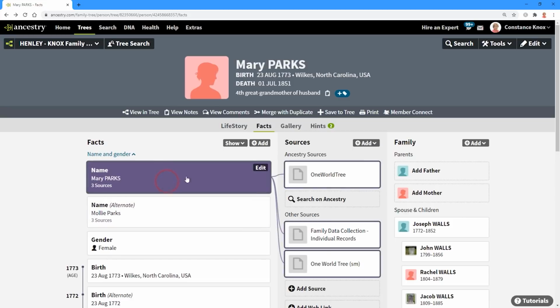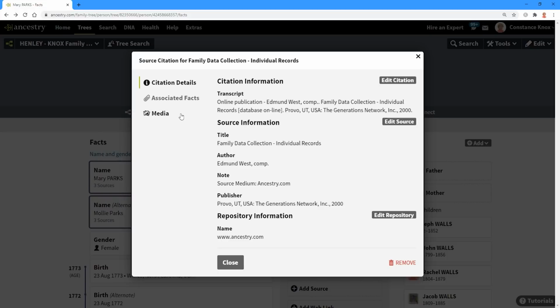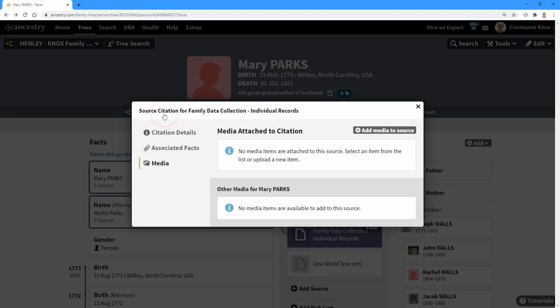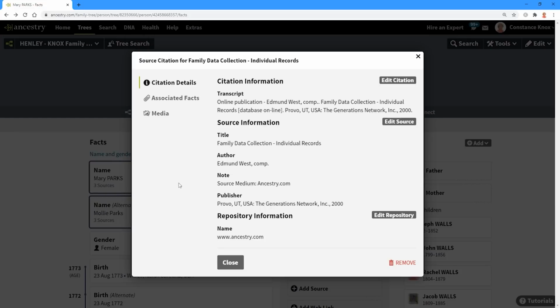When we click on Mary, it is also attached to all three sources. I cannot drill into these to verify that. When you do, this is as far as you get. There's no media attached. Associated Facts just shows this other information, and the citation details report back to a family data collection, an individual record from a very old database. So we're going to close that.